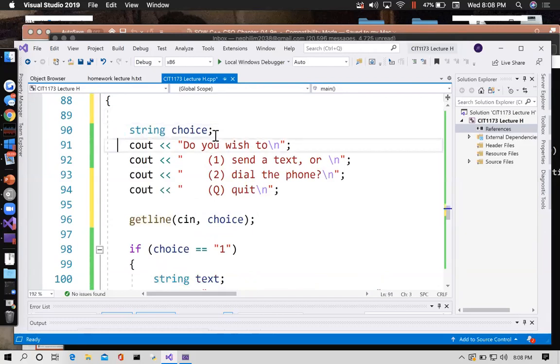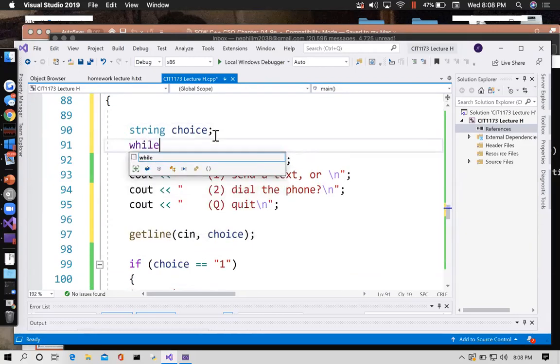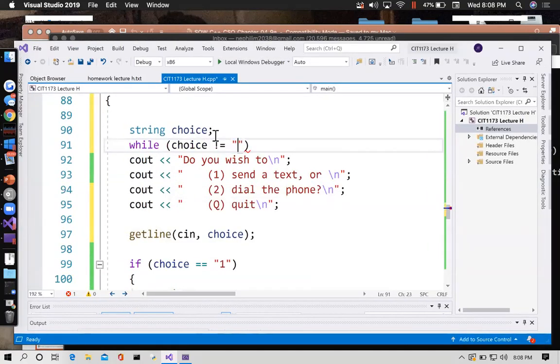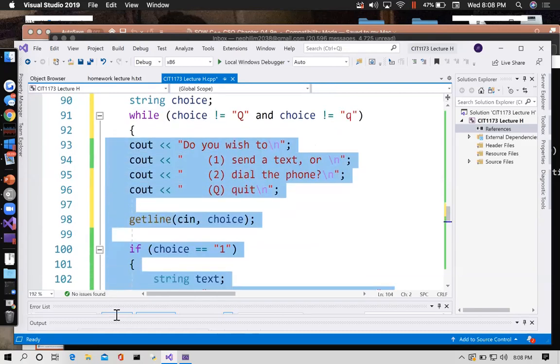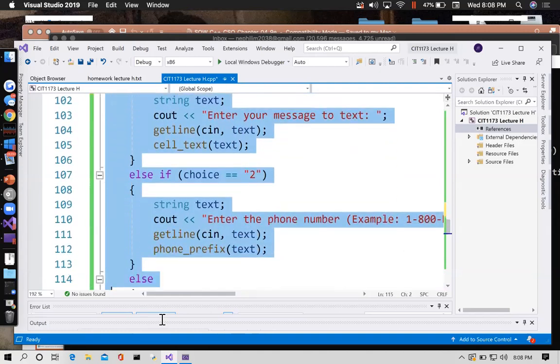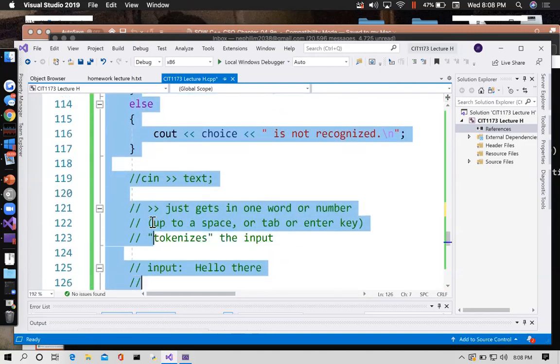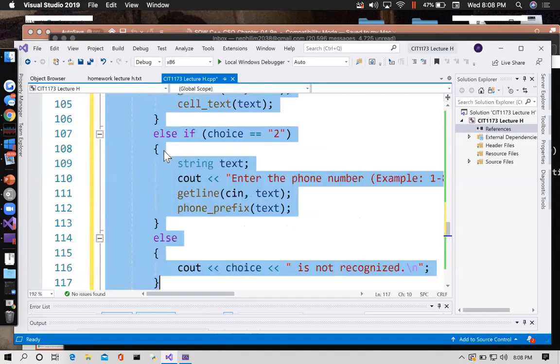So let's make our string variable here. And then we're going to do while choice not equal quote capital Q and choice not equal lowercase q, just in case they type in either one, right? Now I'm going to have to put all the rest of it inside a curly brace. So I'm going to have to highlight all of this code and tab it over. Except maybe the notes, right?